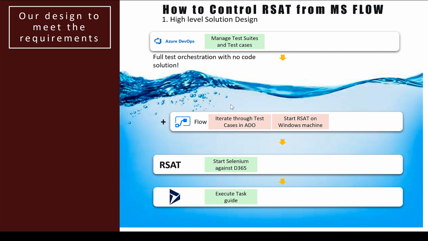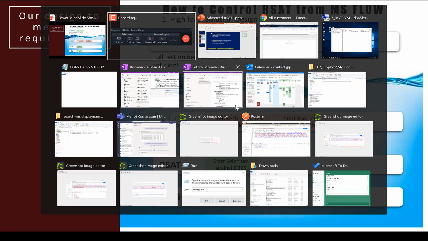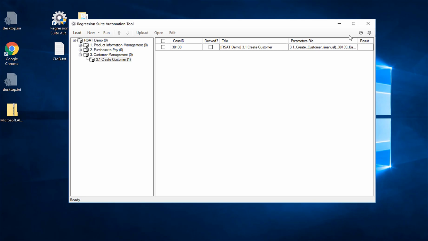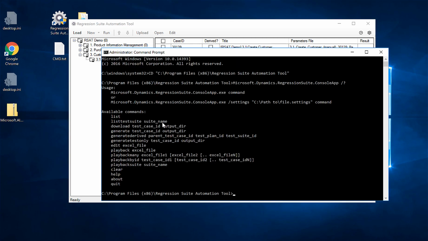First, let's dive into what we have today. So if we look into the VM where RSAT is running, then we have this RSAT tool that's basically pulling information from Azure DevOps. So right here I have a setup where we have a very simple scenario where I'm going to create a customer, and I recorded this very simple scenario before in Dynamics. We can run that through the tool directly, or we can use the command prompt to run it.